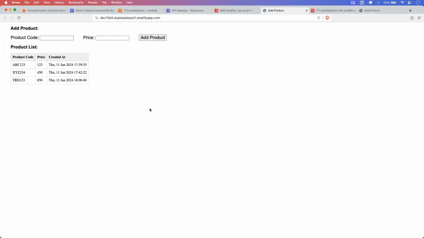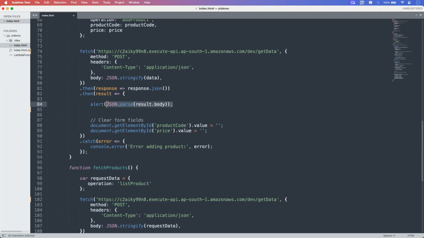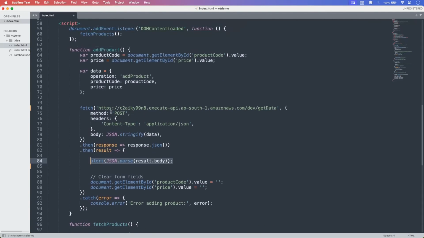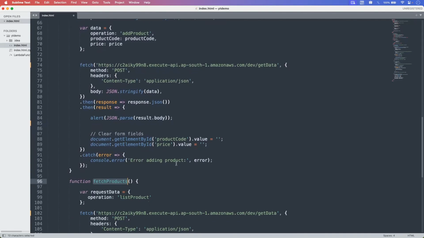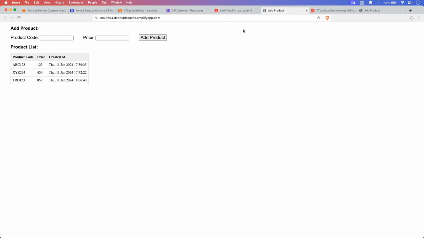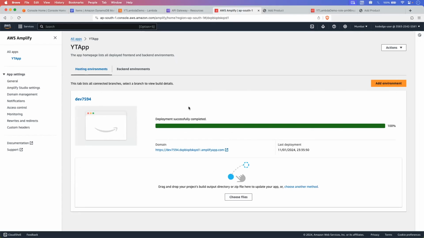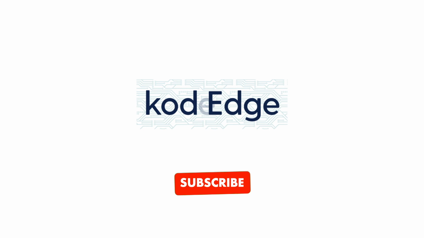You can enhance this application. Here I did a manual refresh of this page to update the list. What you can do is, when you get the response from DynamoDB after adding the product, call that fetch product function from the JavaScript. So after this alert, you can call the fetch product function and update the list. Now if you want to update this application, you can again create the zip file with the new update and redeploy it from the AWS Amplify service. Okay, so that's it for this lecture. Thanks for watching the video.